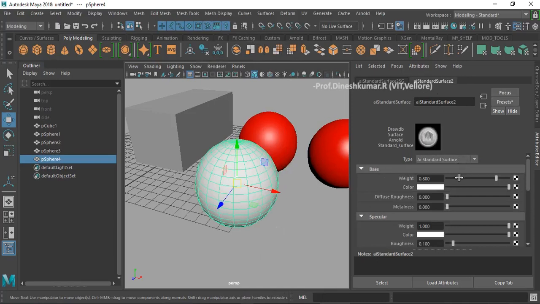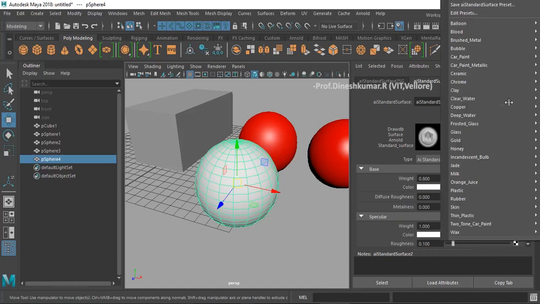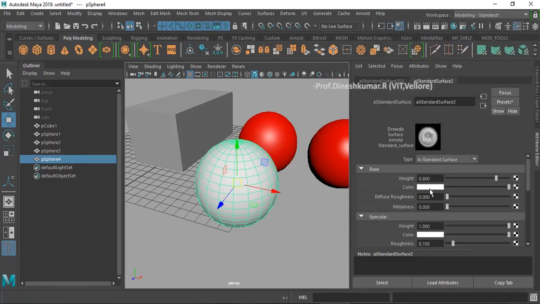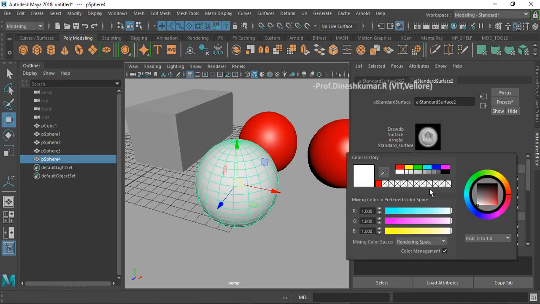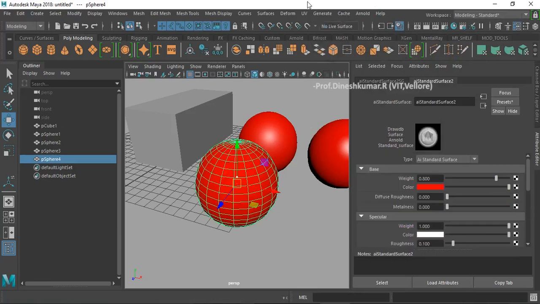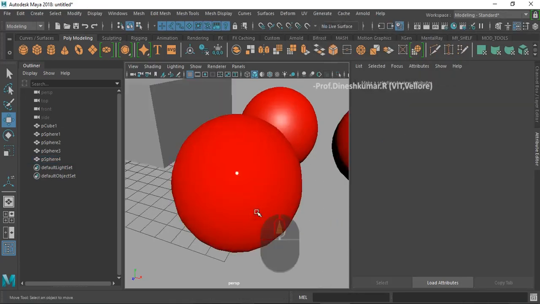So now you can see there is a button called presets. Click and hold your mouse button. You can see there are many presets available, like blood, bubble, or whichever you wish, you can choose. So first I would like to give a color. Let me give a color of something like red, or anything is fine. Okay, this is by default. You can see that there's a short specular.